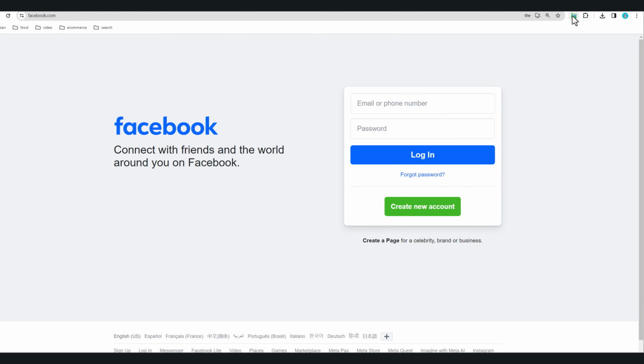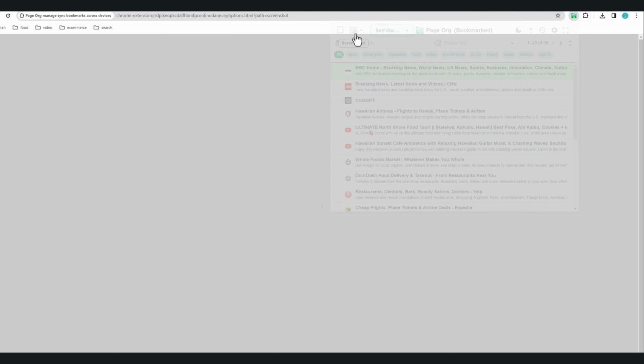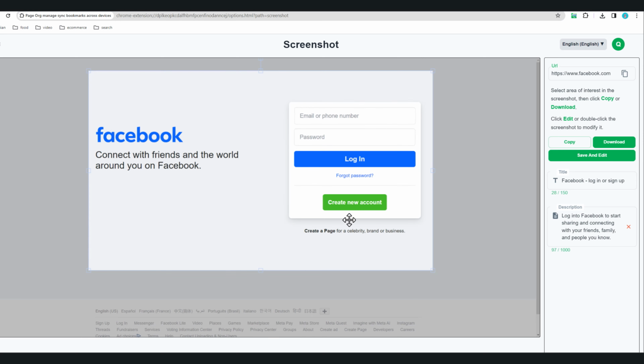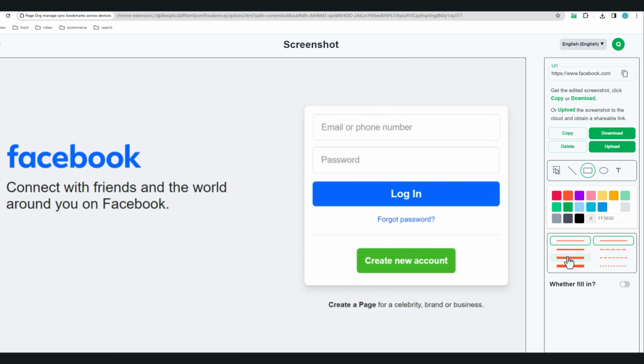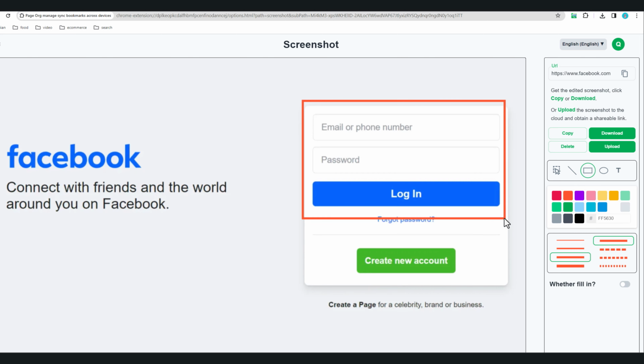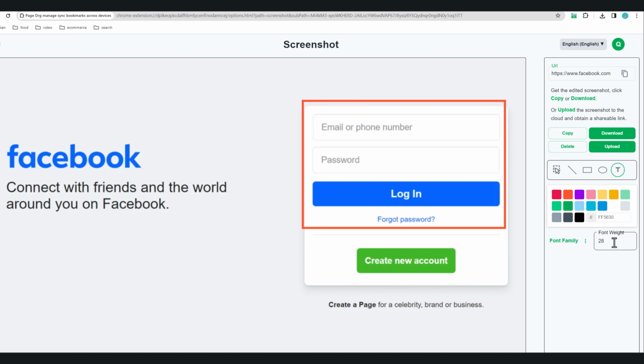Want to take a screenshot on current page? Easy. Select and double-click the area of interest. Draw some text and graphics on it. Edit existing text.